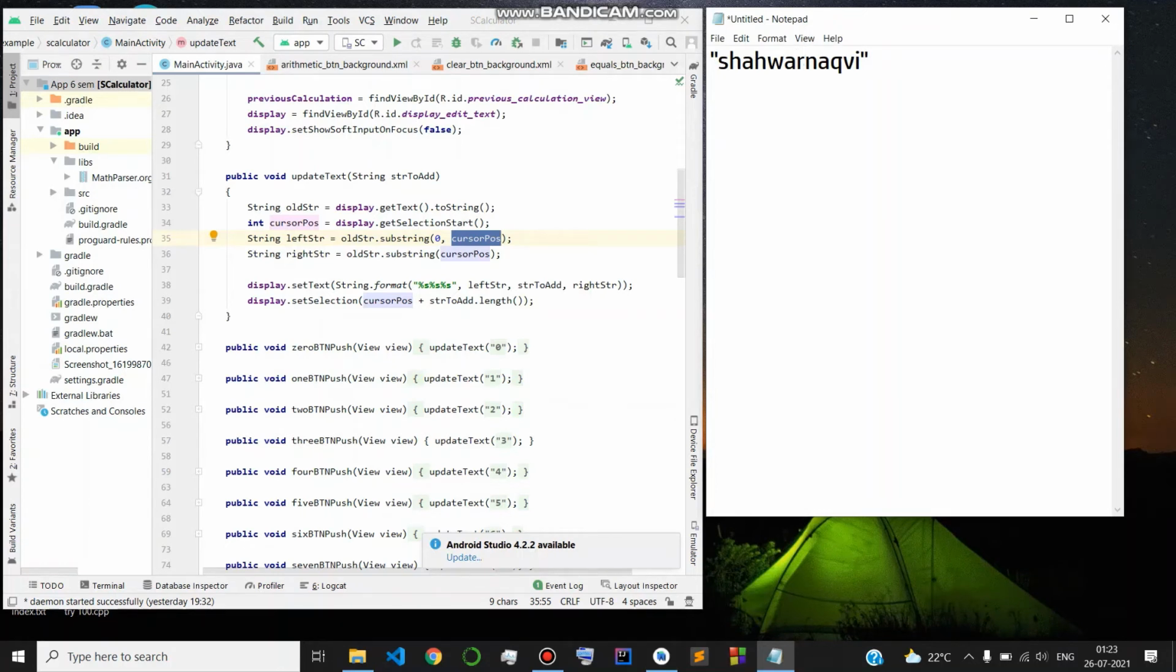So our left string will be from before N to the start, or you can say from 0th position to before N, where the cursor was previously placed. This is our left string. Similarly, our right string is again a substring extracted from the old string, and the substring starts from this cursor position and goes all the way to the last.